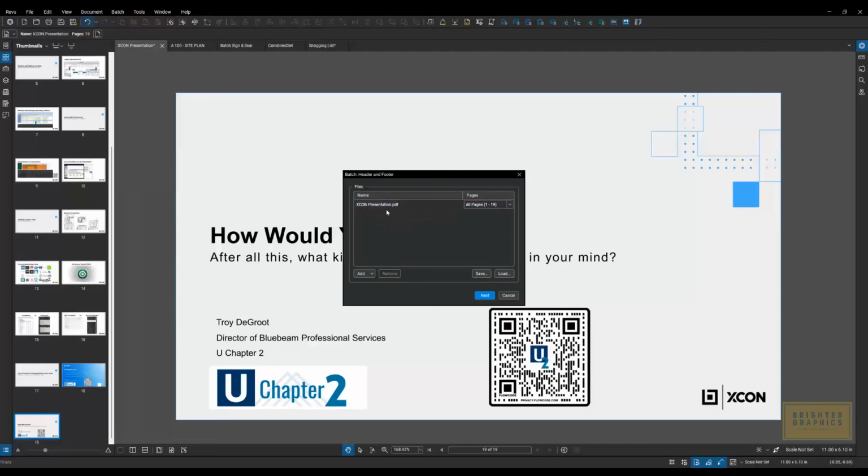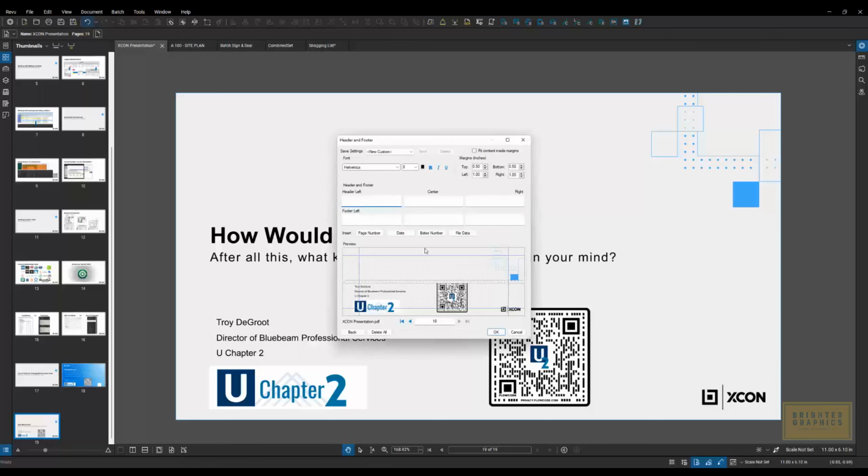Again, the purpose of the batch tools is we could have multiple files open at the same time from different folders all over your network without opening those. I'm just going to point to this one and show you how this works. So I'm going to say next. And it gives you this header and footer little preview screen.